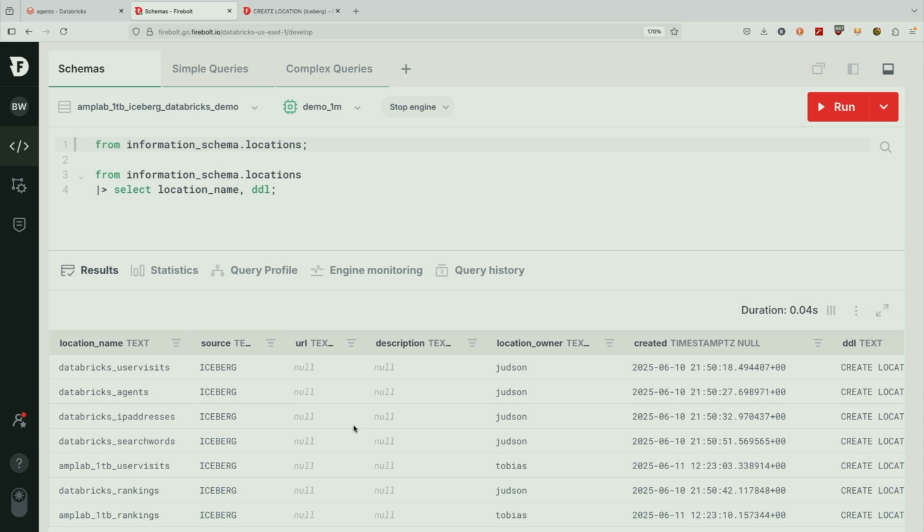By the way, throughout the demo, I'll show you some of the friendly SQL improvements we have in Firebolt. So you could also write select star from information_schema.locations, but to make it easier for you, you can also write from first and just project all columns directly.